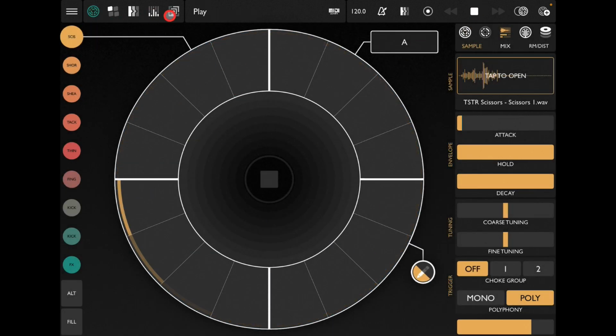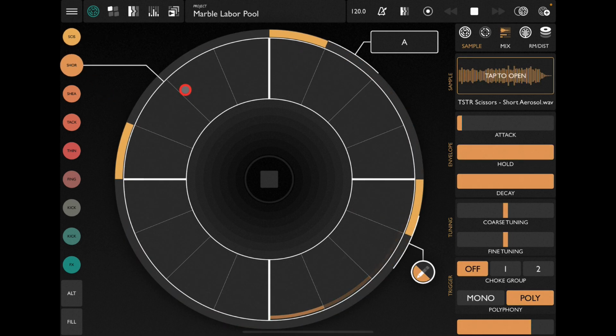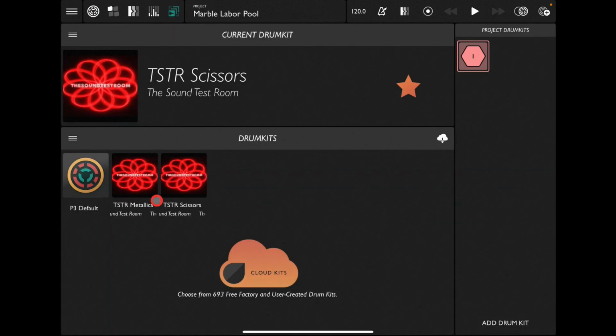Right, okay. If I was to add an instrument now, like this one, you'll hear that it's one of my scissor presets, because I've got the scissor kit loaded. If I go to the second one here, okay. So then you're building your patterns from the kit that you've downloaded. It doesn't include the pattern. Let's just go back to default.